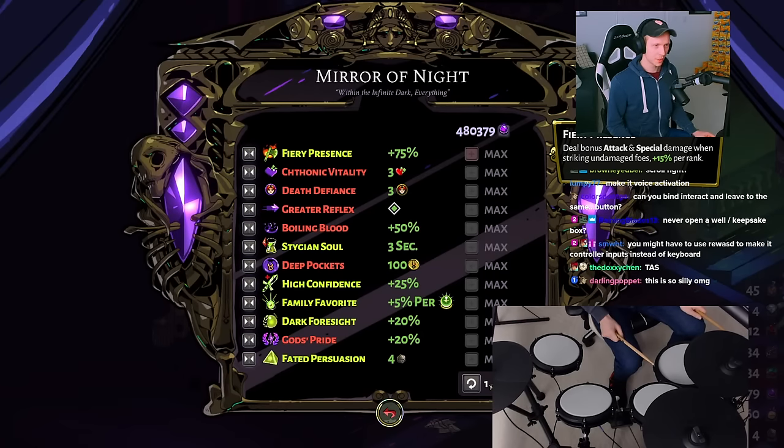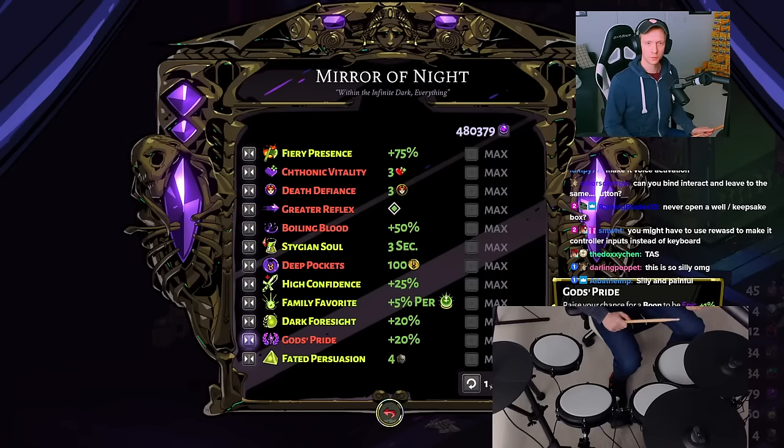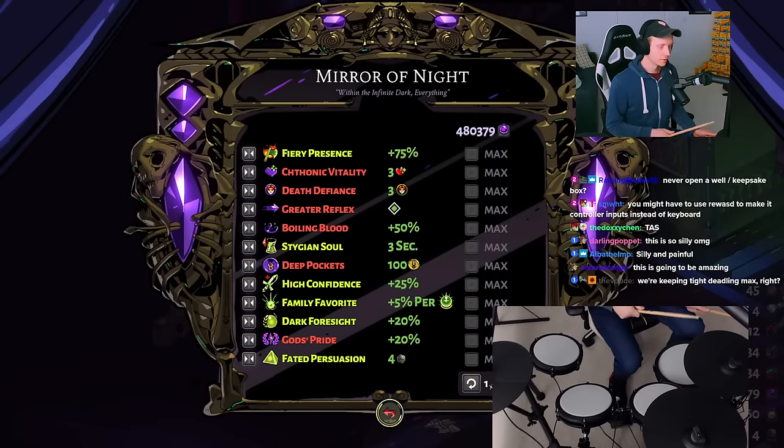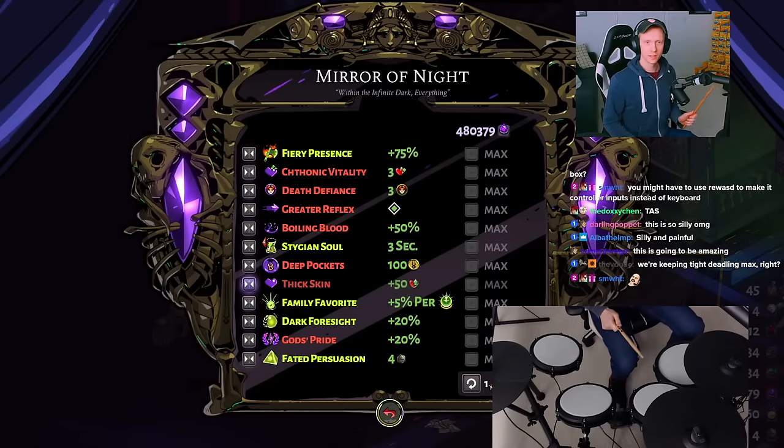What button is it to swap, chat? Left? We want Fate of Persuasion. We want God's Pride. Dark Foresight. Good. We definitely don't want High Confidence. Oh, it's the dash button. I keep forgetting. Where'd my thing go? I keep thinking it's the snare button, but it's not. Stygian Soul's fine.